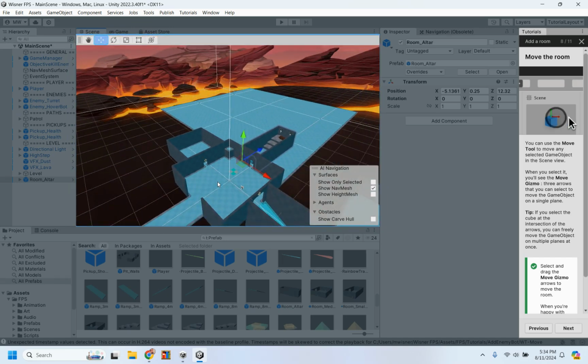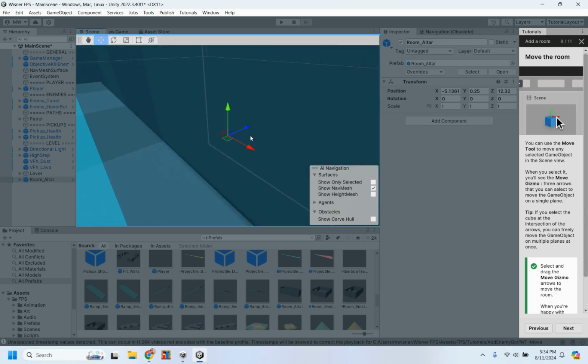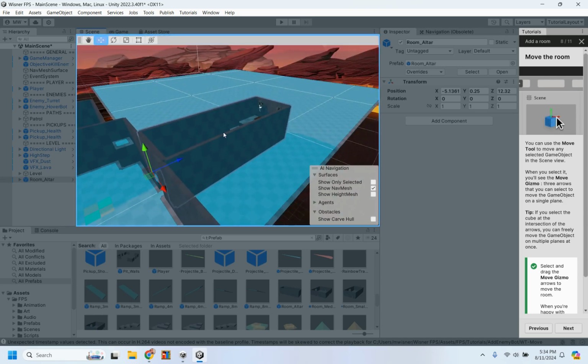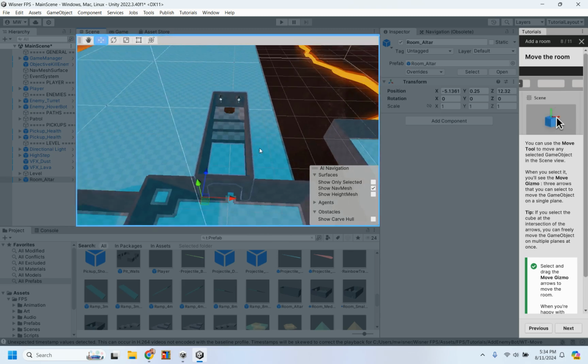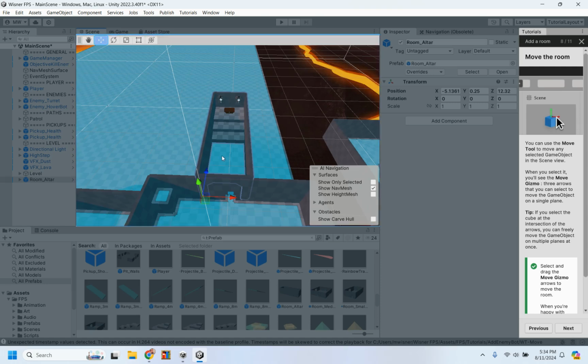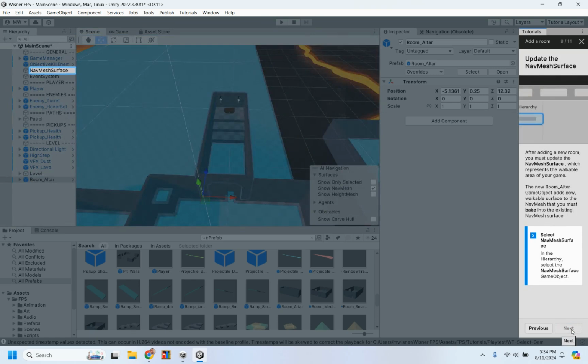Another fun trick you can use if you want to quickly zoom in on something is you can have it selected. So right now the room altar is selected. If you keep your mouse over the scene view and press the F key on your keyboard, it zooms in on it. We call this the focus tool, or sometimes I'll call it the find tool, but basically it just focuses in on whatever object you have selected. So that's a helpful one as well. Okay, so I've got the altar where I want it, the room altar, I should say, where I want it. So let's move on to the next page.